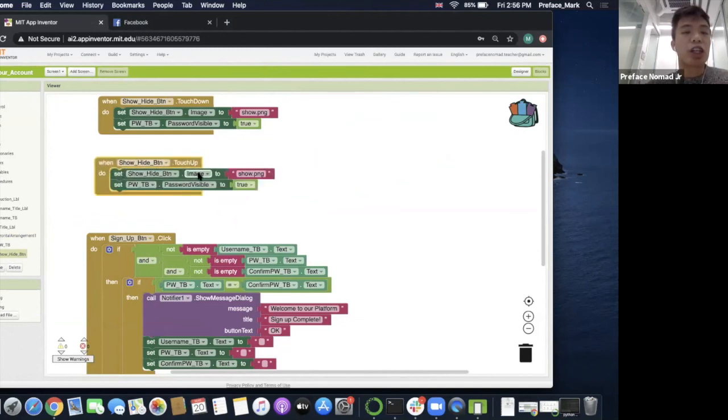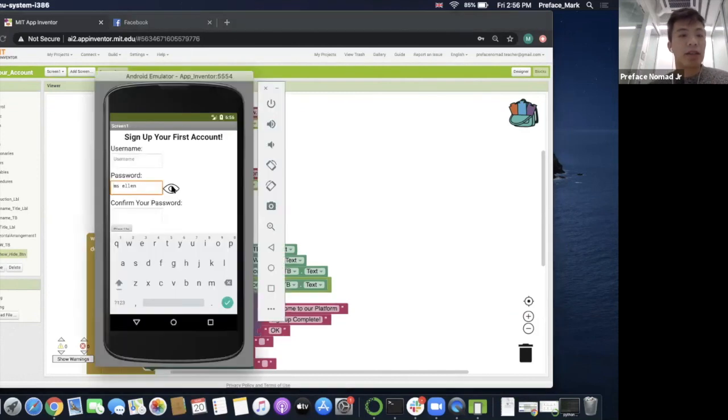Now, when I touch up, supposedly I want to hide this password again. That's where the password visible becomes false. And also my image here, I need to change it to hide PNG. All right, let's see it. So right now, I touch down, I see Miss Ellen. I touch up, I see just the stars.